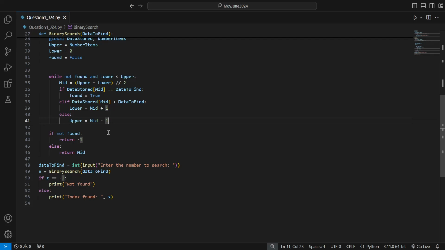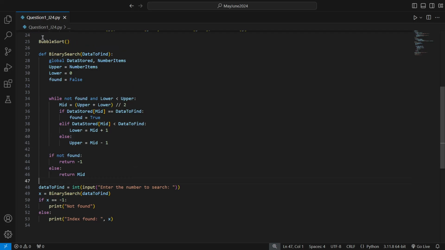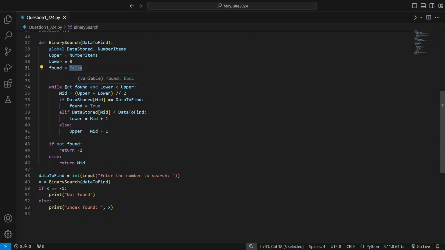And then we check this, right? It does look correct to me. Let's give it a try again. Well, not found. Yes, so initially it's not found. And lower is less than or equal to 2. Then we've got mid. It changes if and lower is less than upper.